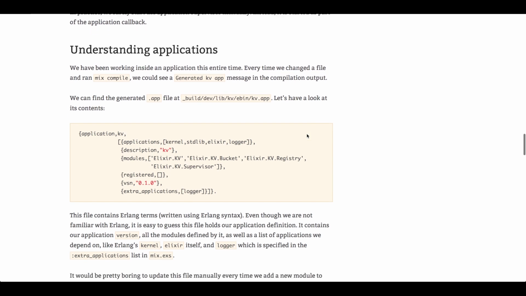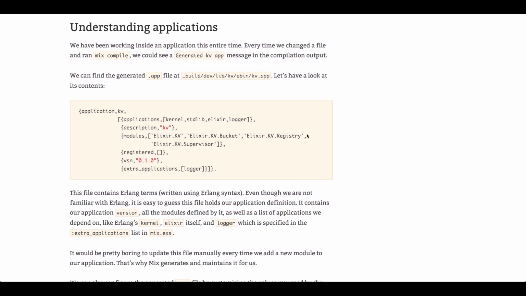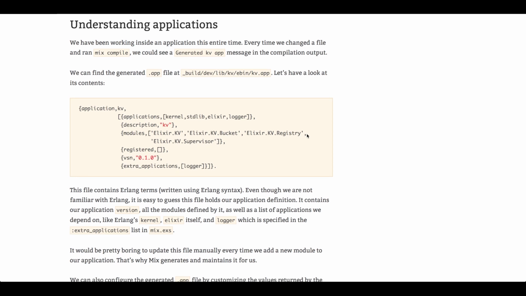Understanding applications. We've been working inside an application this entire time. Every time we changed a file and ran mix compile, we could see a generated kv.app message in the compilation output. We can find the generated .app file at _build/dev/lib/kv/ebin/kv.app. Let's have a look at its contents.